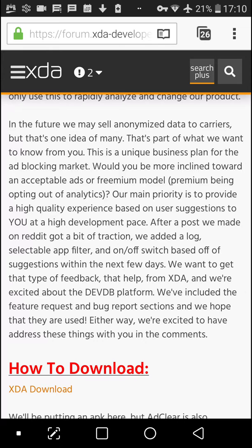Our main priority is to provide a high quality experience based on user suggestions to you at a high development pace. After a post we made in Reddit got a bit of traction, we added a log, selectable app filter, and on-off switch based off suggestions within the next few days. We want to get that type of feedback, that help from XDA, and we are excited about the DevDB platform.